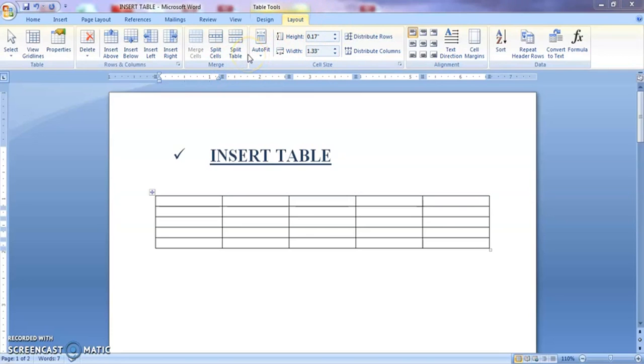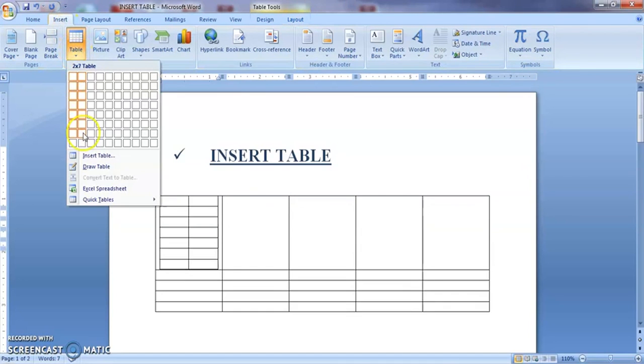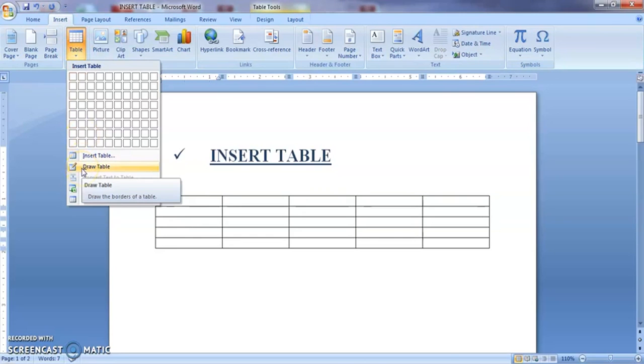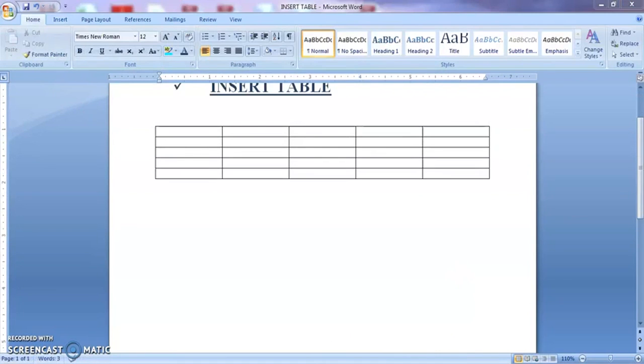Now let me tell you the third way of inserting a table. I am going back to the Insert tab. Under the Table menu, you can see Draw Table. You can just click Draw Table and fix the location where you have to draw, and then you can draw the table. I'll show you again.